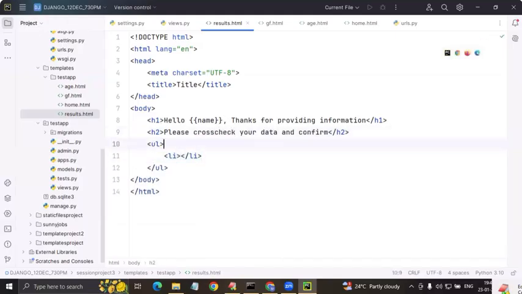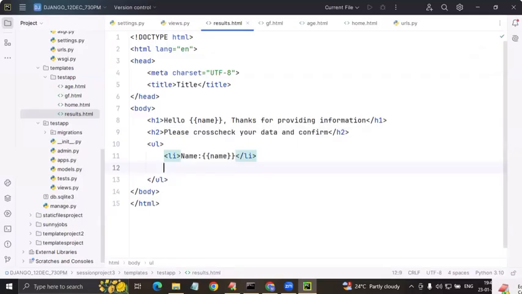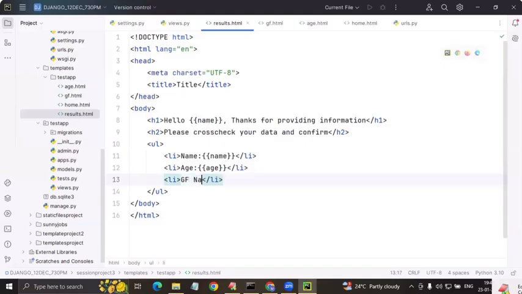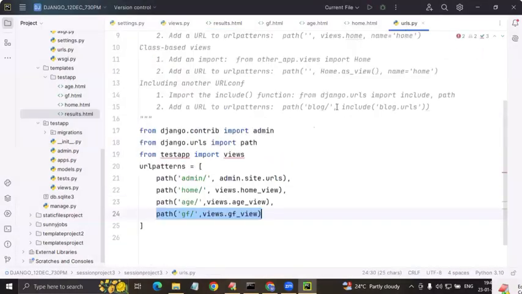Another list. Inside: name, name. Next age, age. Next GF name, GF. Enough. Define one URL for the final. Copy, paste it. Results, results.